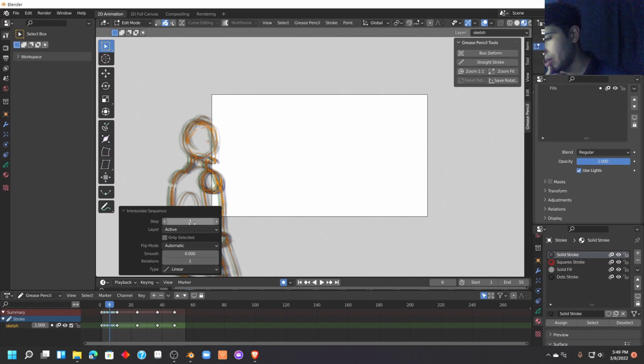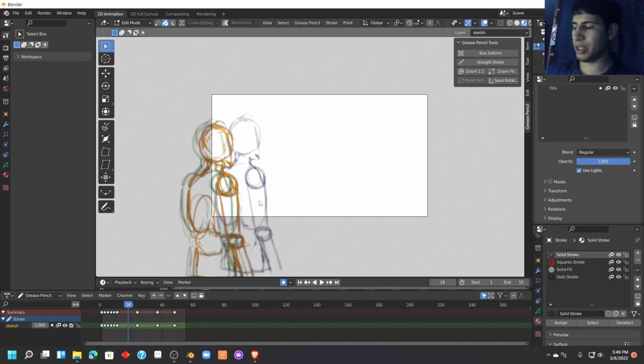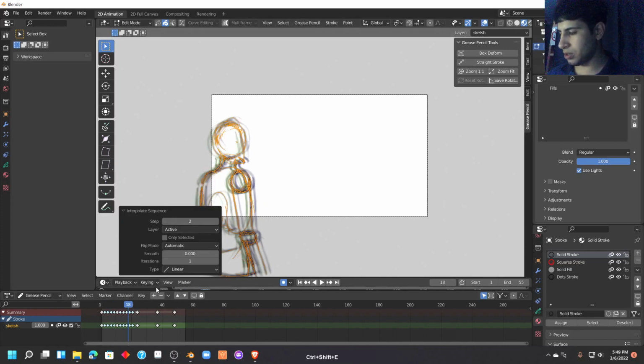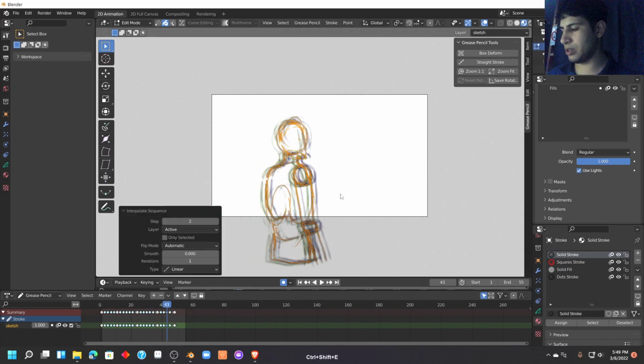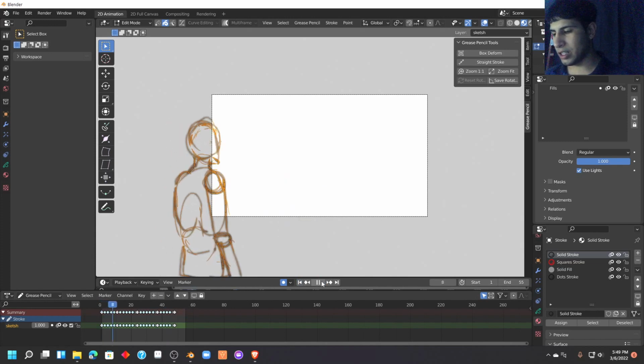And then here I gotta have it be every two frames. So yeah, every 2 frames, and I want it to be linear. So it's very simple. And now I gotta do the same thing here. Yes, and then here also, and here, and just like that.